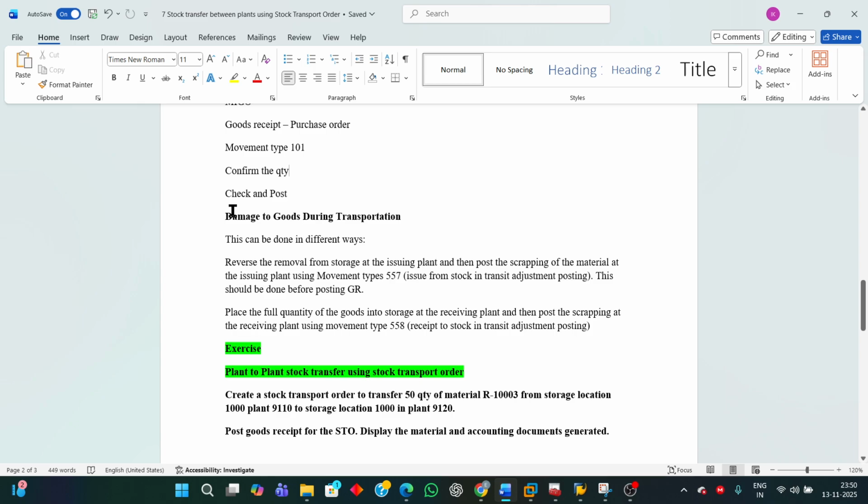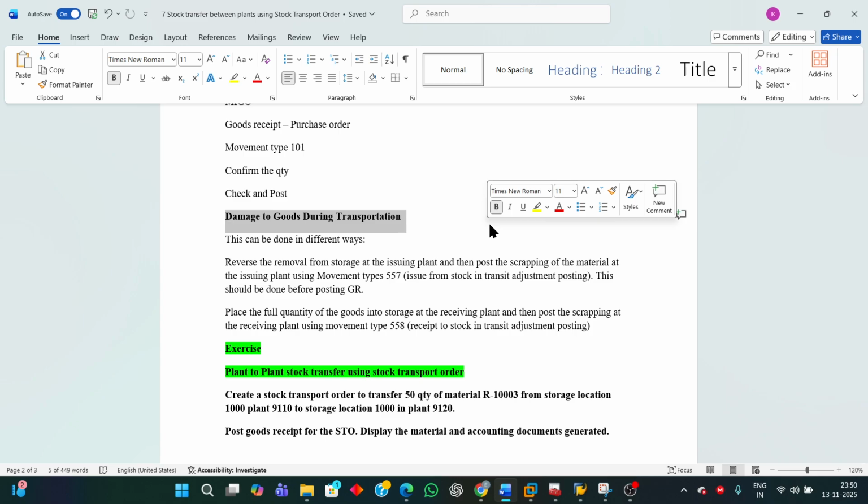Now, one important point we should also know: what about damage to the goods during transportation? When we are transporting the goods from the issuing plant to the receiving plant, there is a chance that some of the materials may be damaged. It is a rare case, but still it is possible. So how to handle it? It can be done in two ways.